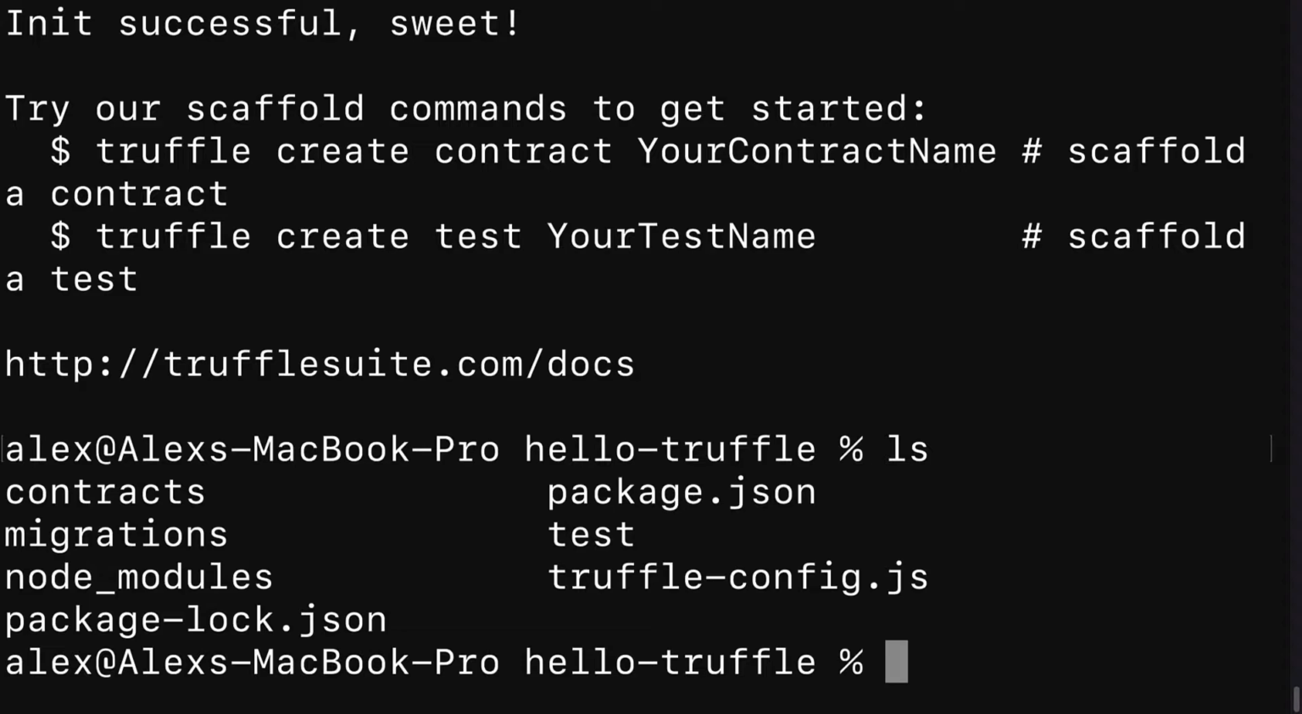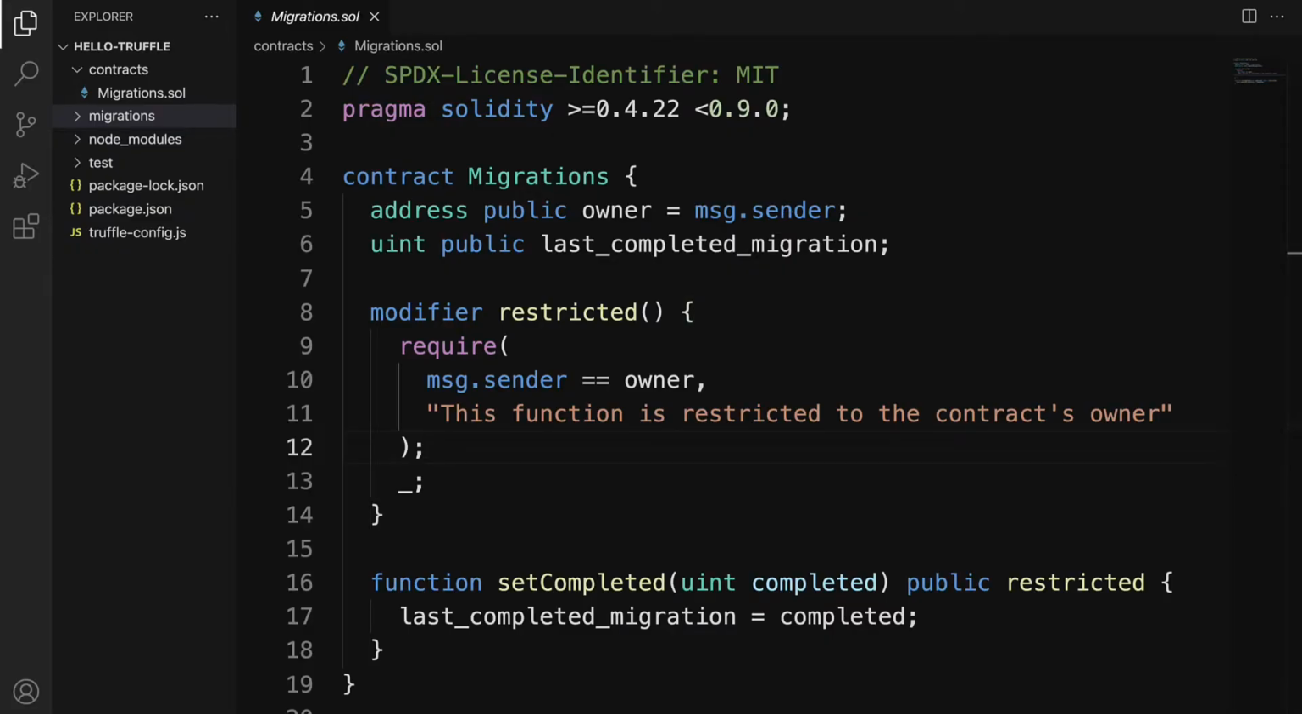Let's open this project with Visual Studio Code. Let's talk about the files that were created. First, we have a contracts folder, which contains one file, Migrations.sol. The contracts folder stores all of your Solidity files, which have the extension .sol. This is where you add smart contracts, libraries, and interfaces that you need at compile time.